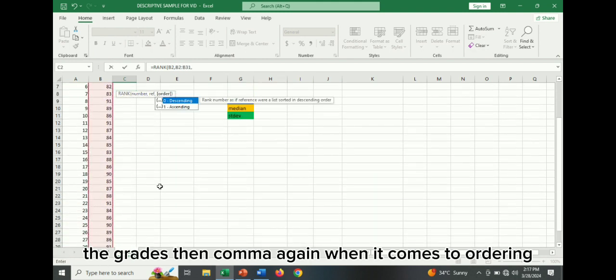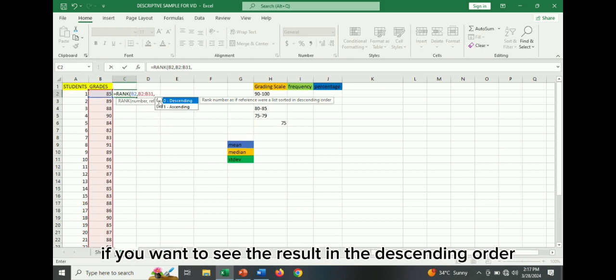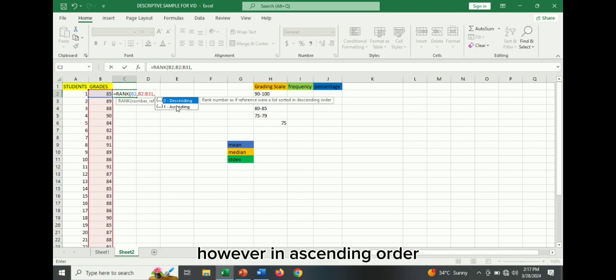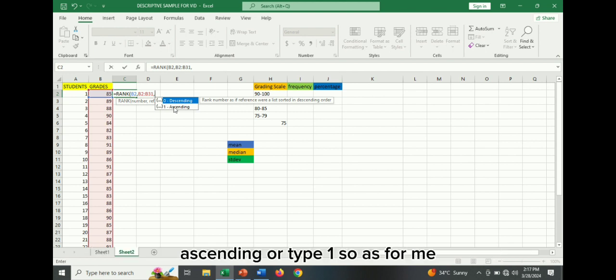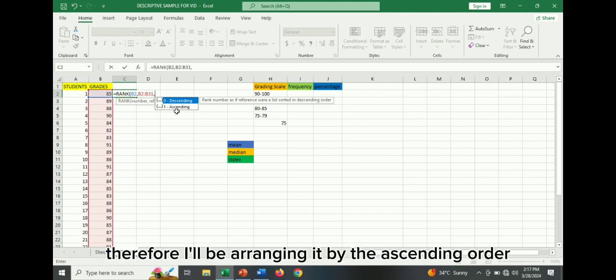When it comes to ordering, if you want to see the result in descending order, just double click descending or type 0. However, in ascending order, the process you should do is double click ascending or type 1. As for me, I prefer to arrange it from highest to lowest. Therefore, I'll be arranging it in descending order.